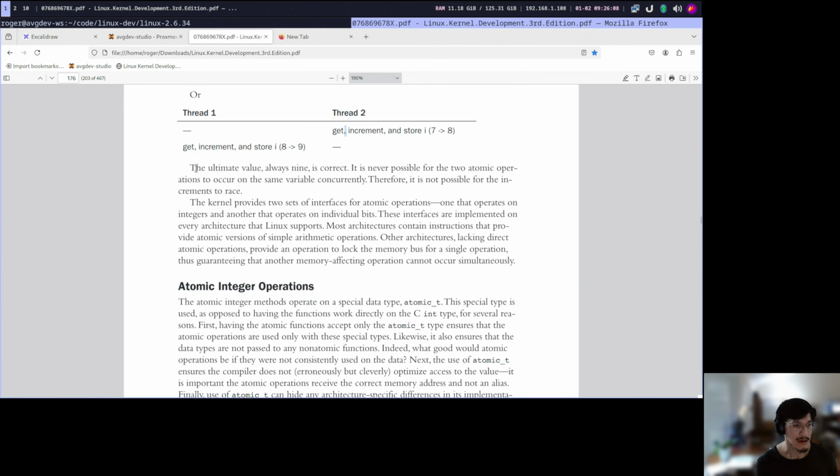So the ultimate value, always 9, is correct. It is never possible for the two operations to occur on the same variable concurrently. So let's reiterate that. It is never possible for the two atomic operations to occur on the same variable concurrently. Therefore, it is not possible for the increments to race.